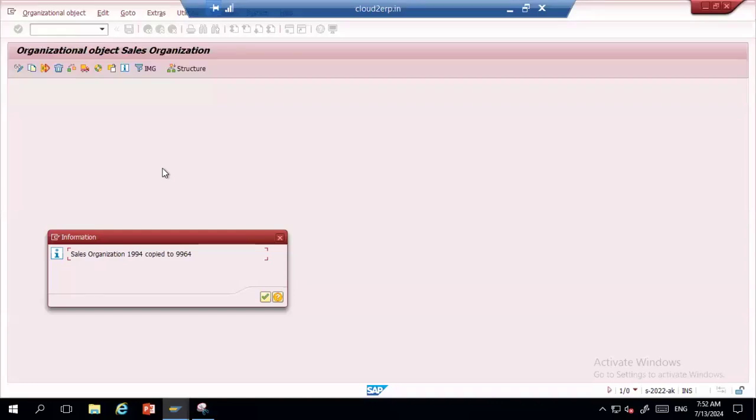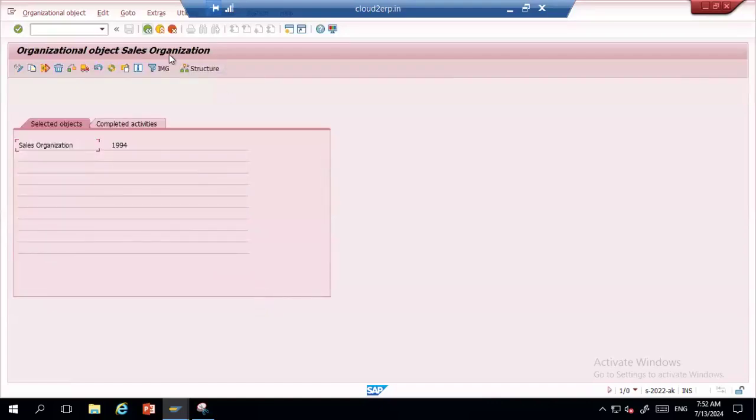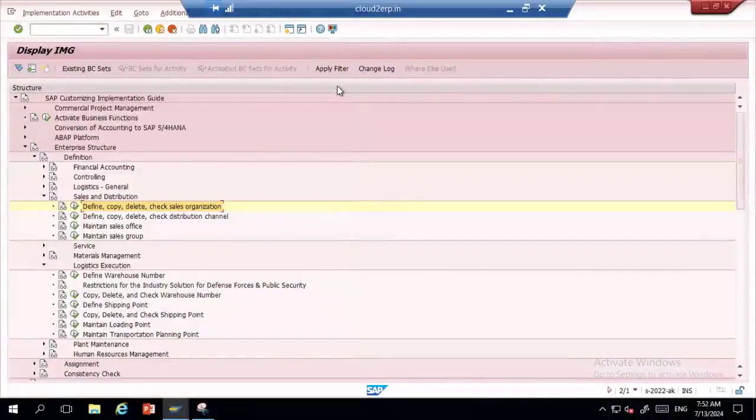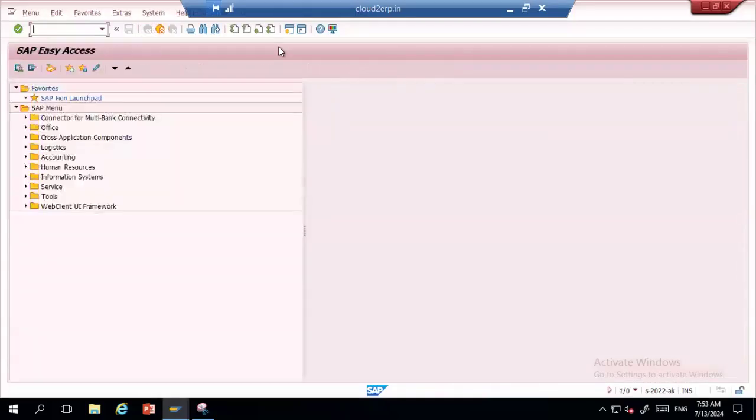Venkatesh, you are there? Yes. Any more questions? Okay, if no questions, then I'll move with the master data, creation of master data.